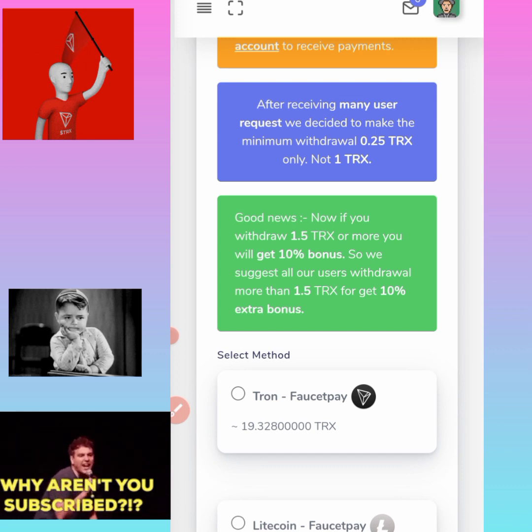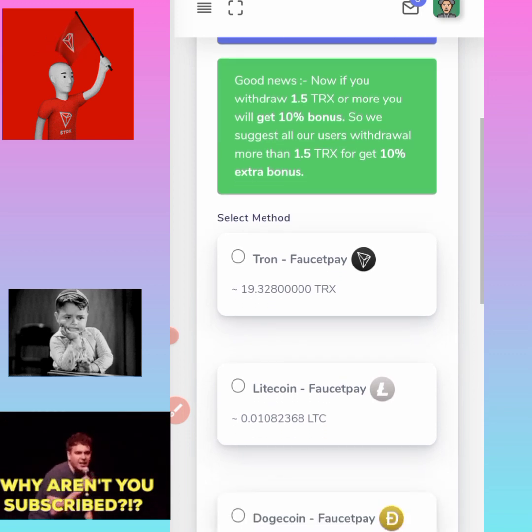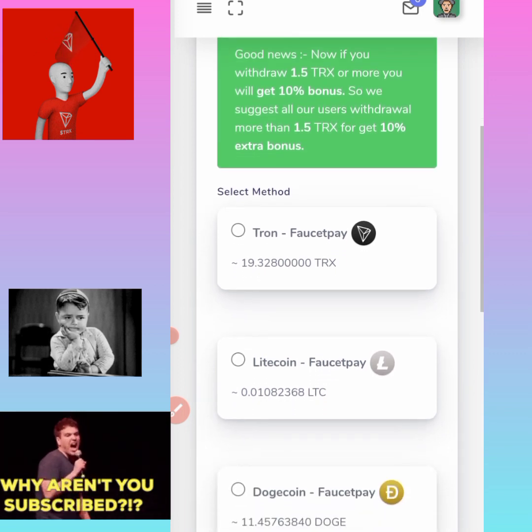The minimum withdrawal is 0.25 TRX only, not 1 TRX. So you can get TRX instantly from this website, 0.5 TRX daily. So it's good news. Now if you withdraw 1.5 or more, you get a 10% bonus. So we suggest all our users withdraw more.